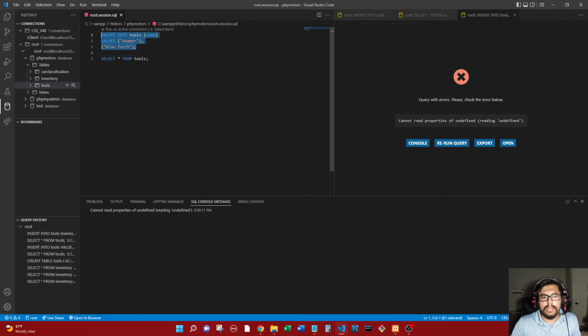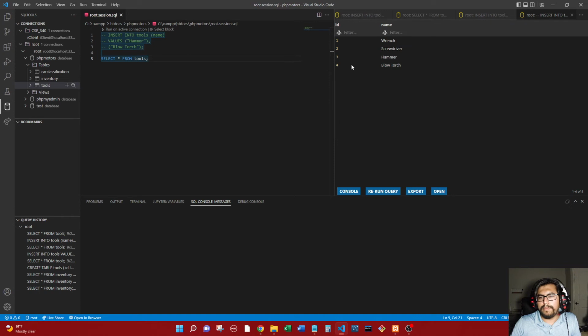Oh, they have to be run separately. So those 2 items should have been added, and then if we use that select from table, we can see that they were added correctly.